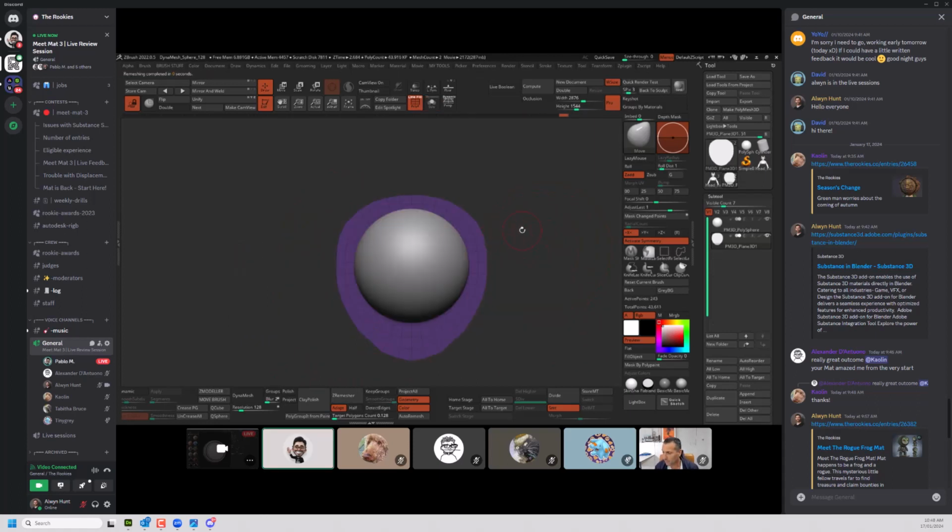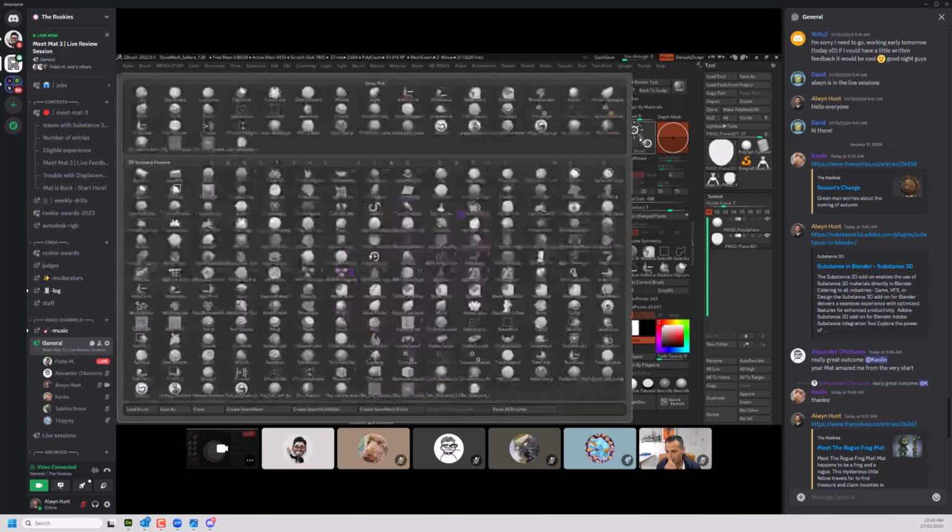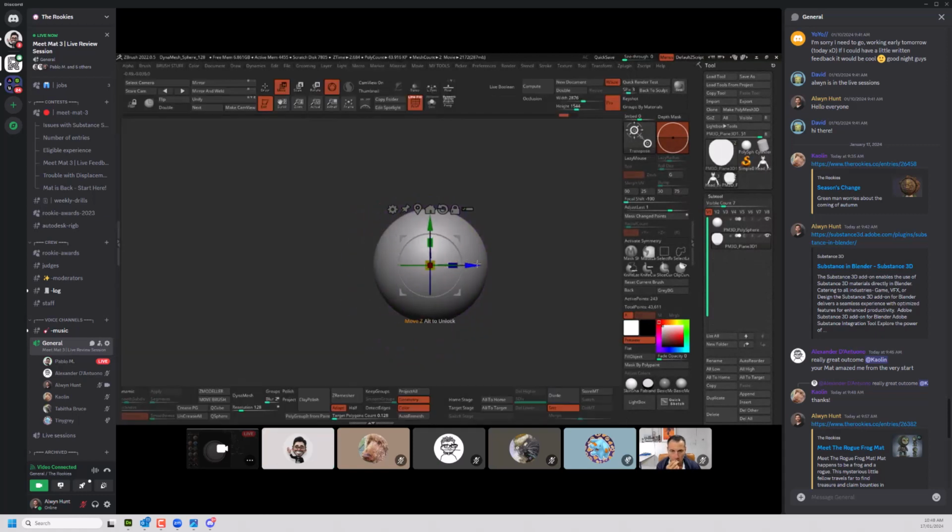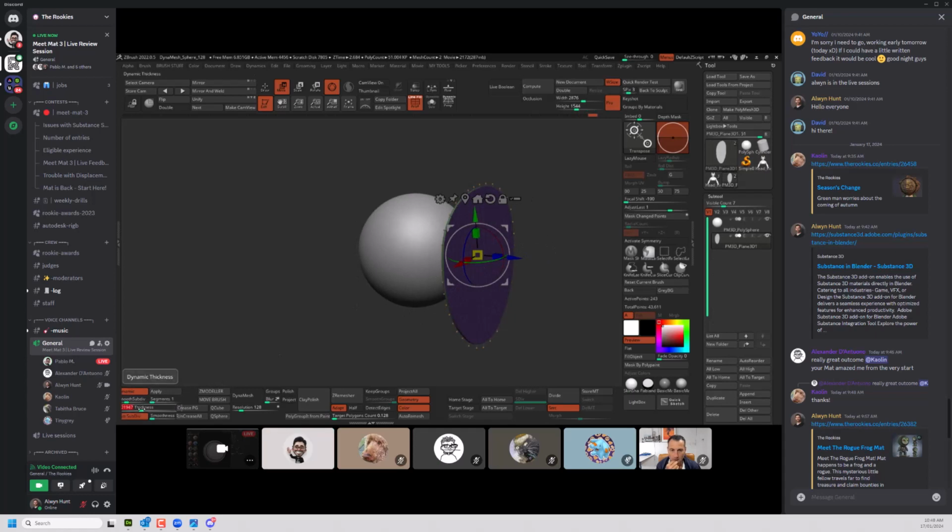All right. So once you have your petal, what you can do is simulate this. Hang on. And I'm going to add a little bit of thickness.